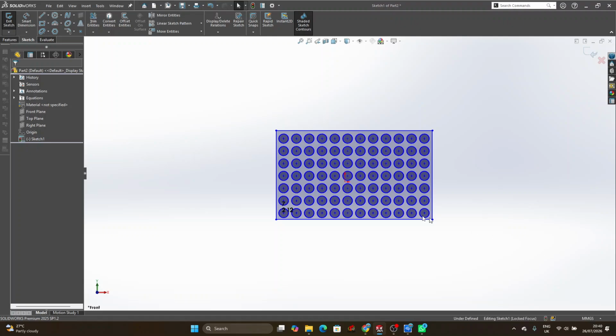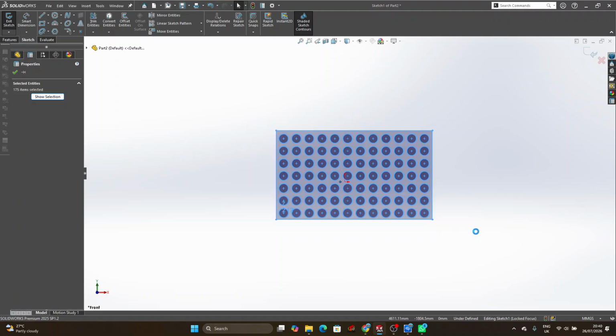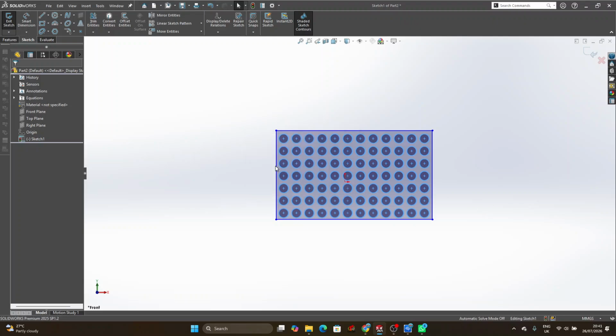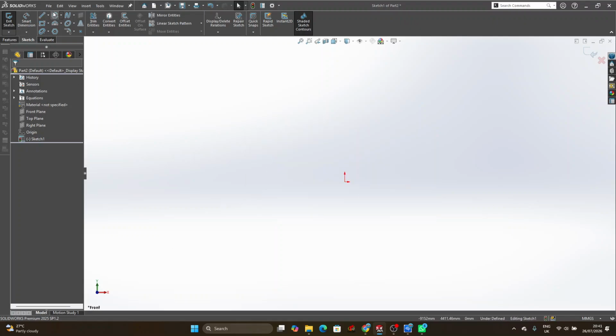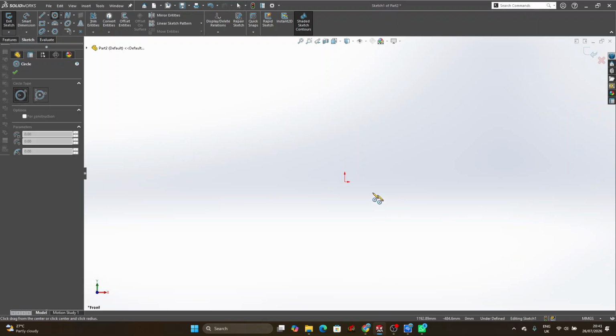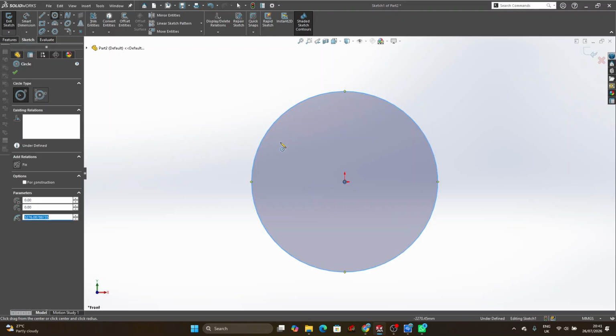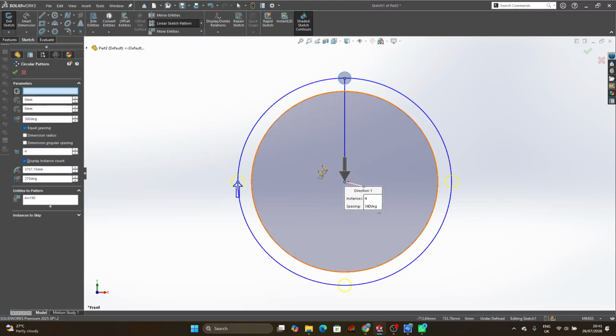So let me explain circular sketch pattern now. I'm deleting everything. That's why it's showing it like this. So I'm clicking on circle. I'm drawing a circle to demonstrate circular sketch pattern because the circular geometry will be used as the reference geometry. So we can move it along the circle. I can decide to draw a circle here and decide to pattern it in a circular manner. It's already showing it for me.